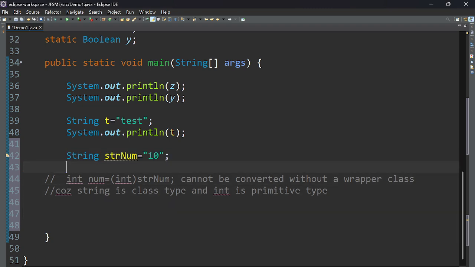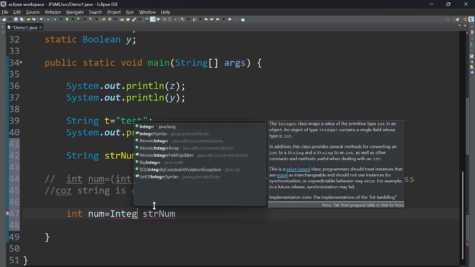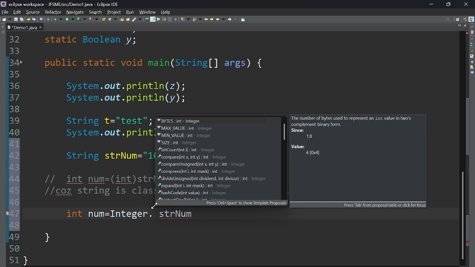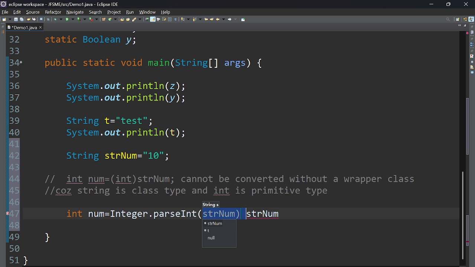So let's see how we convert this simple string value into an int value. It's not like we cannot print this, we can do anything with the string. So now I want to convert it like this: int num equal to, now strNum is something which I wanted to convert, right? So for that we needed the wrapper class, Integer. Because it is a class, it will contain methods and variables. There is a method here called parseInt. You can notice that the method parseInt takes a string argument. So I hit enter and give the string argument strNum and save it.